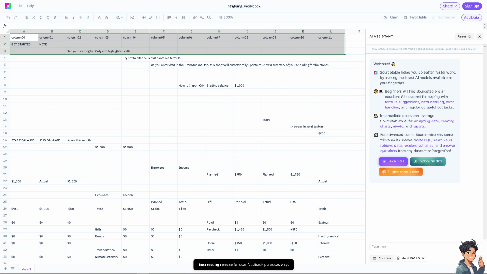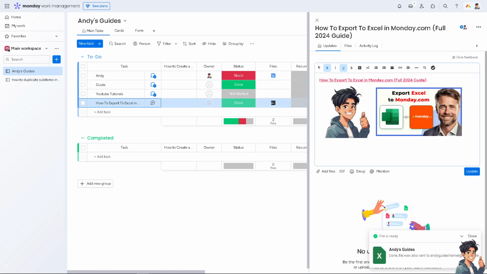Now, with that being said, exporting to Excel from monday.com provides flexibility, allowing you to enhance, share, and analyze your data in ways that are sometimes beyond the capabilities of monday.com's native features. Remember that monday.com is for team collaboration. If you need more help, just go to Excel.